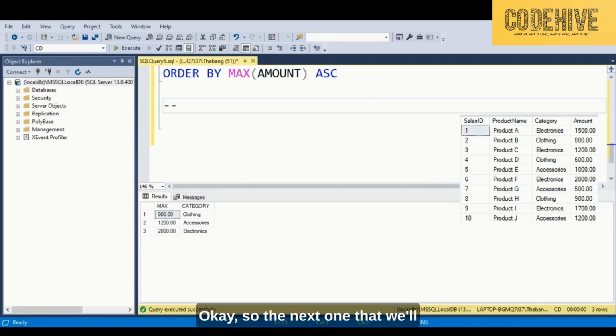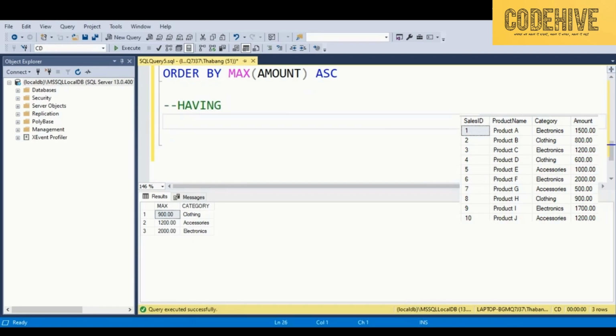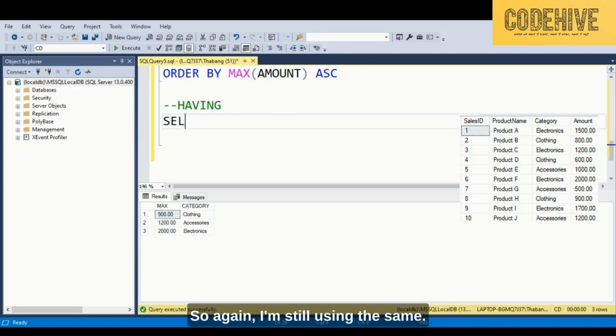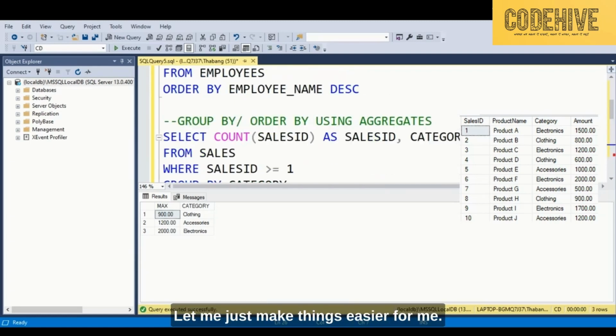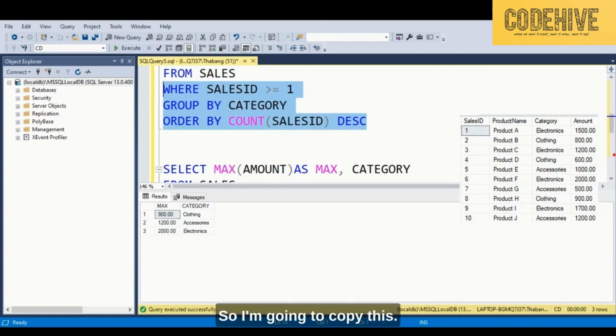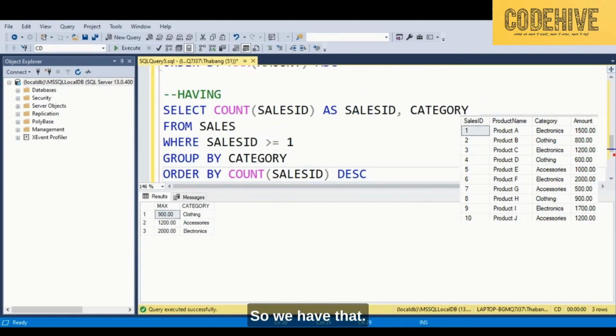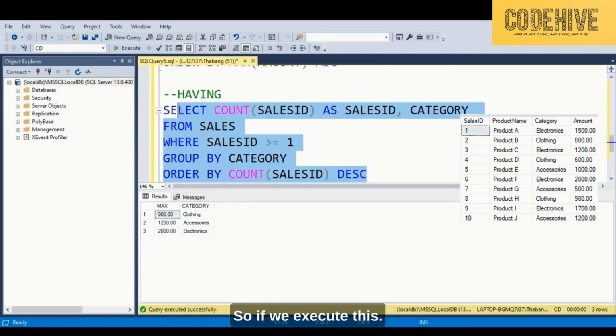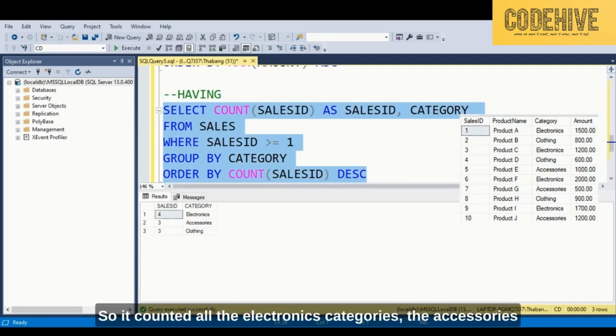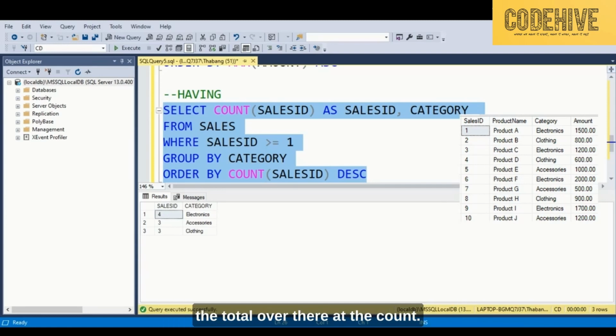Okay, so the next one that we'll be looking at is the having. So again, I'm still using the same. So select even. Let me just make things easier for me. I'm going to copy this. So we have that. That's what we had. So if we execute this, this was the result. So it counted all the electronics categories, the accessories category, as well as the clothing, and it put the total over there, the count. Okay, so now we need to add a having.